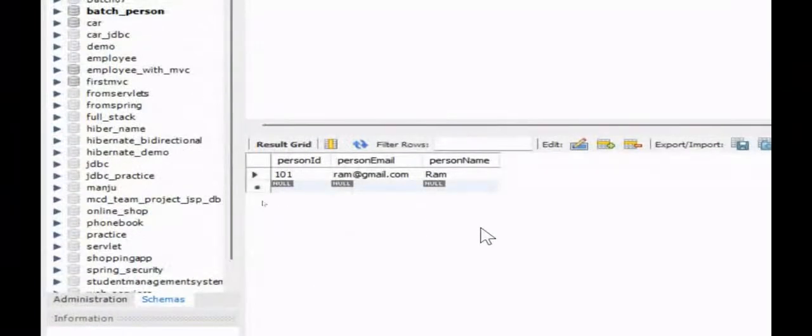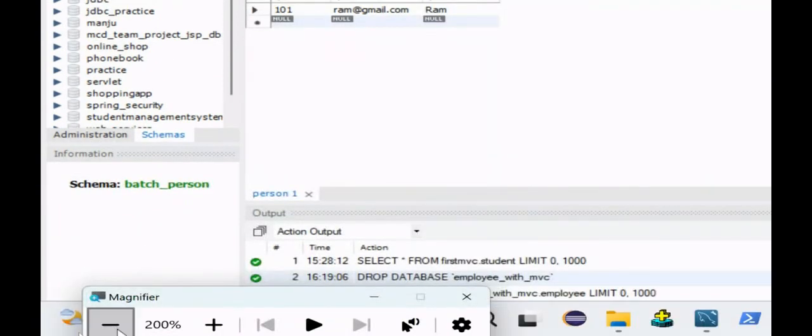As you can see in my database, I'll just zoom in. I gave person ID as my attribute for ID. Person ID is my column name. I gave person email as my attribute for email. Person email is my column name. Whatever your attribute name is will be the column name. Whatever your class name is will be the table name. Whatever we put in the Hibernate project will enter into the database.